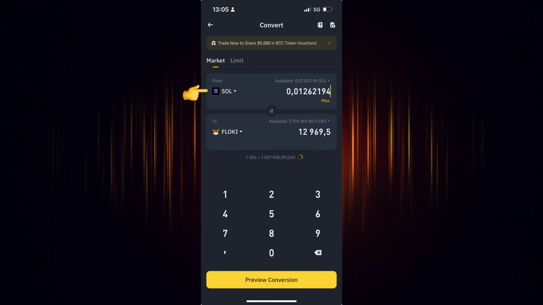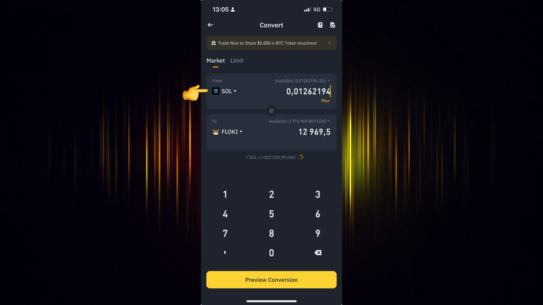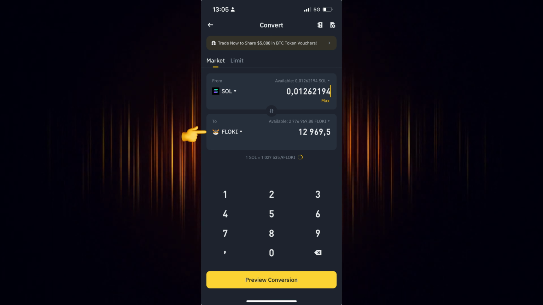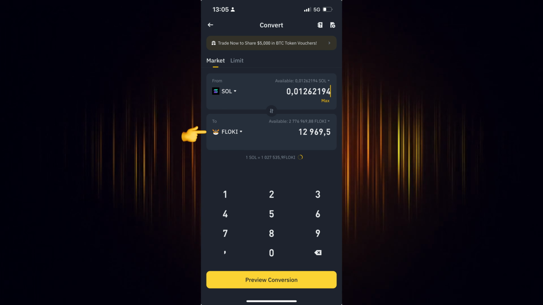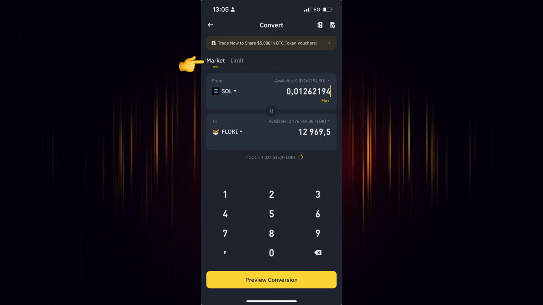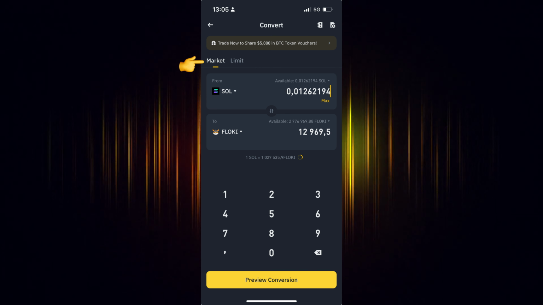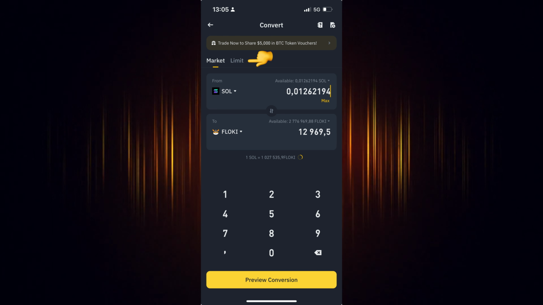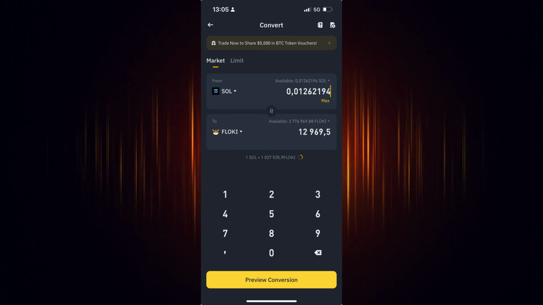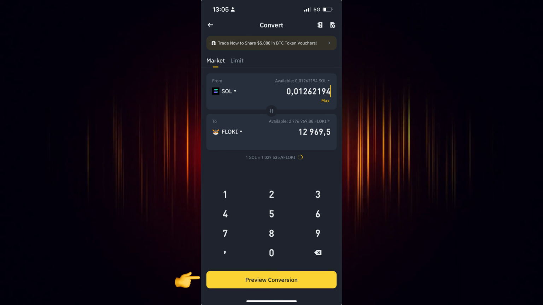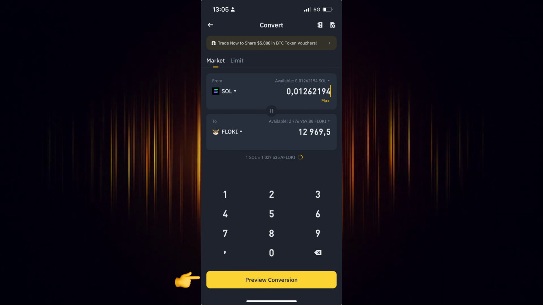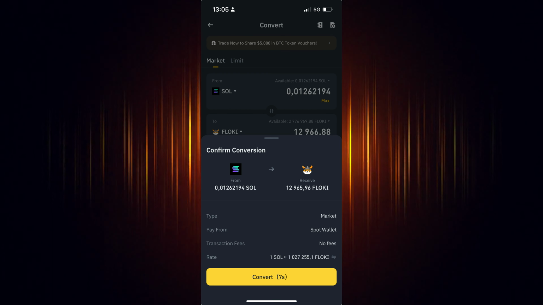Now select the currency you wish to use for the purchase. Then add the currency you want to buy. In our case, we are looking to buy Floki. There are two ways to buy it. You can either choose the current market value, or you can set the specific price at which you wish to buy. Now we just need to preview the conversion to ensure everything is correct. If it looks okay, then choose to convert it.